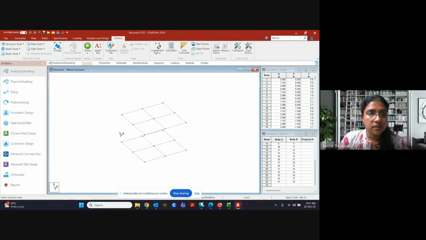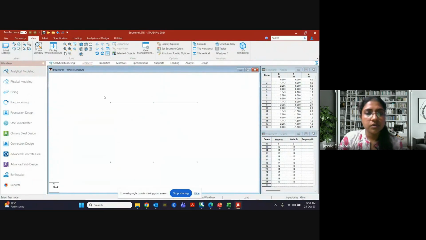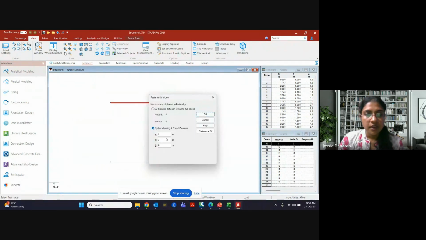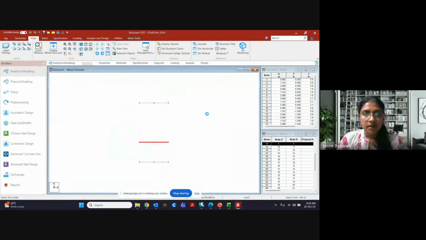Let us now check the node to node distance. It is correct. Okay. Now we will remove node to node. What we will do now is Control C, Control V. I want it at 3 meter above the ground. That is going to be my roof beam. Okay. So this is done.